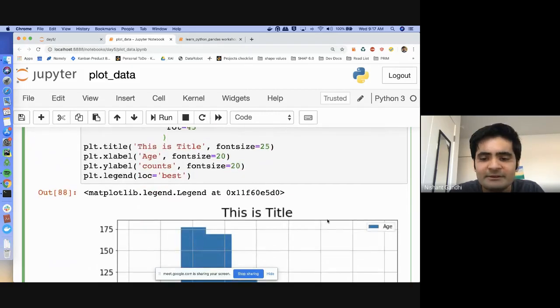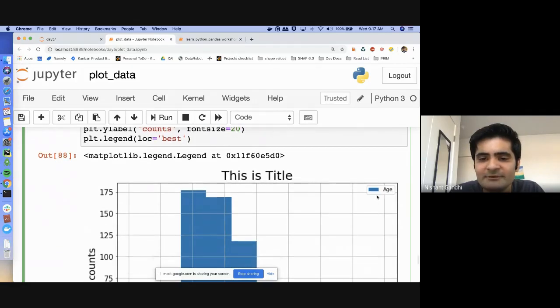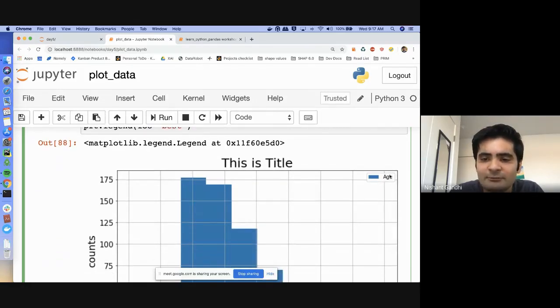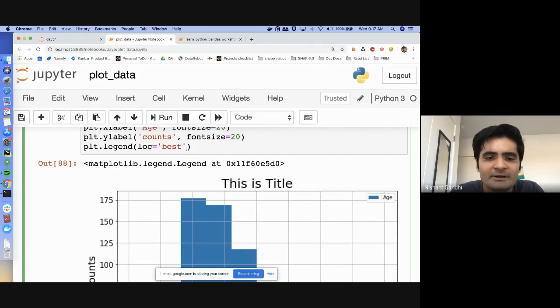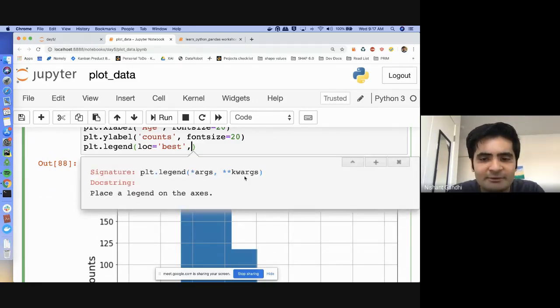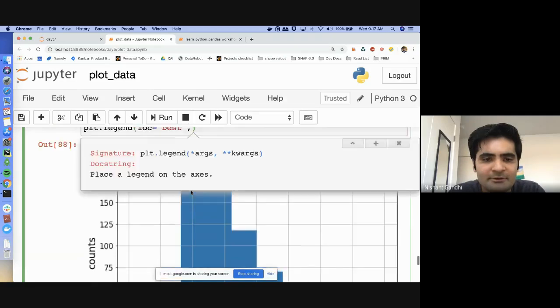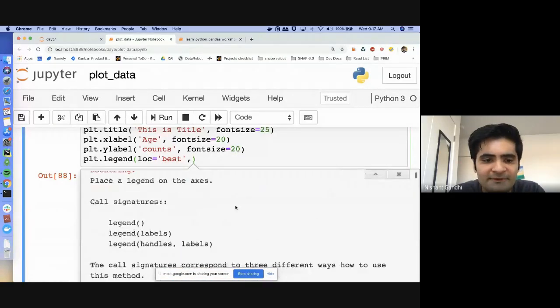Legend is basically this thing that comes here. So you can set the legend, and this particular thing comes here when you have multiple variables going around and you want to have the legend here. And location equal to best just automatically picks the location, but there are multiple options. I'm just doing shift tab again, and you can see that there are multiple options being provided for location.